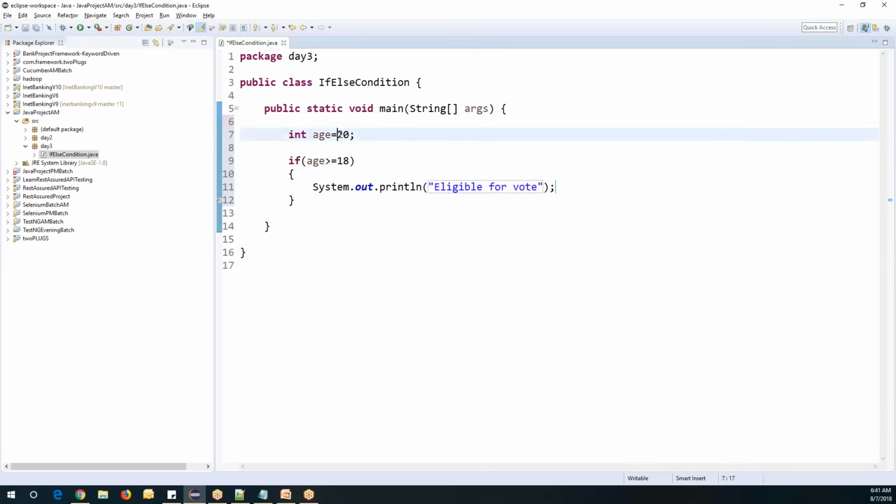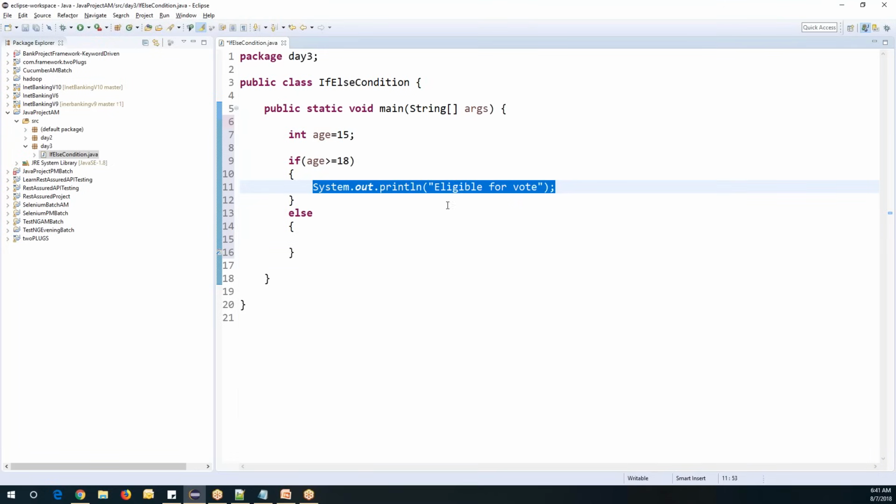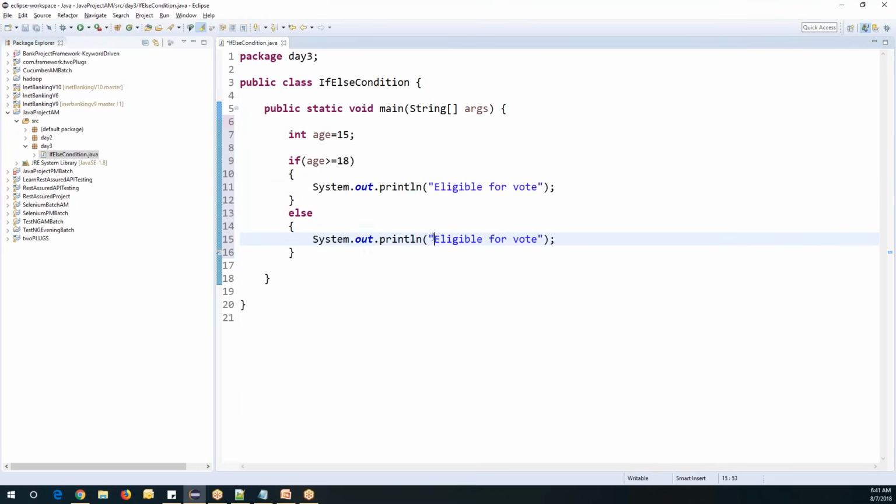Suppose the age value I have given is, let's say, 15. In this case, what happens? Age is 15, and 15 greater than or equal to 18 is false. So in those cases, it will execute another block called the else block. Here I'll write the same statement again, and he is not eligible for vote. Not eligible for vote. So at a time, only either the if block or the else block will execute, based on the condition.